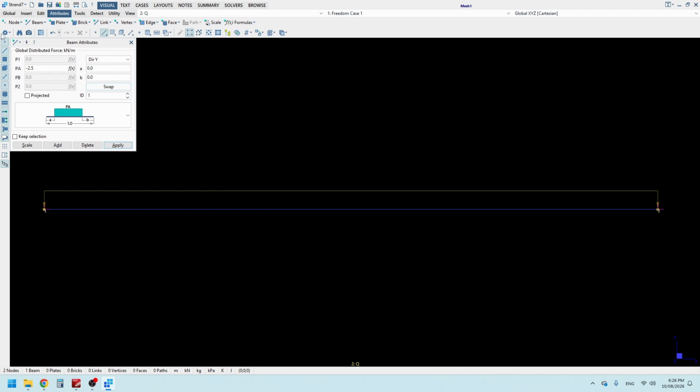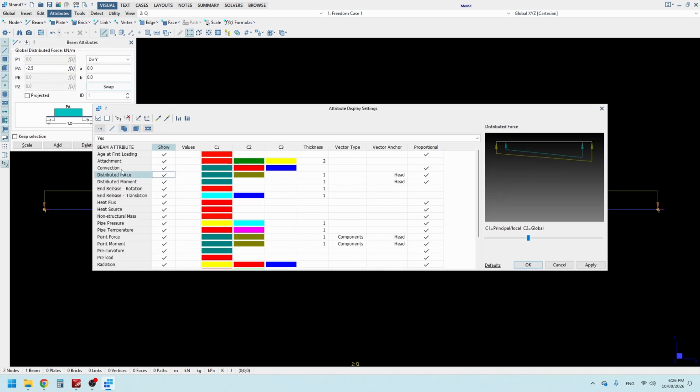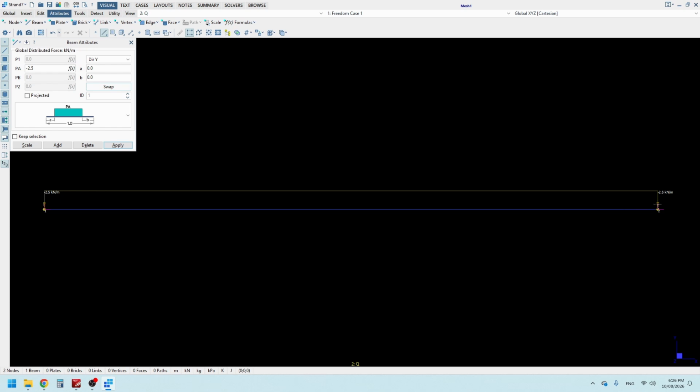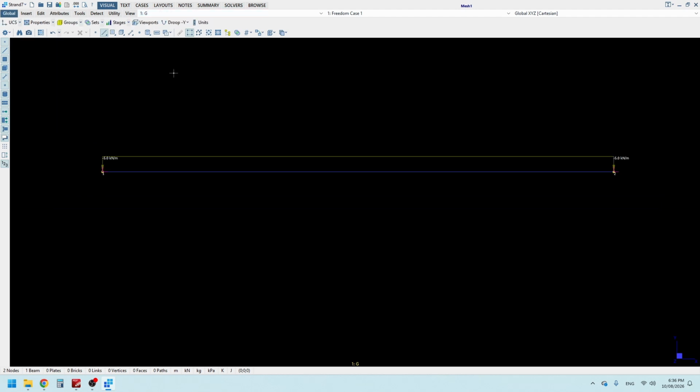For you to see the values, you click here in settings, attribute display settings, line, distributed force, and you double click here in value. Once the tick is there, okay, and you can see the value here. It has been applied under the load case Q, 2.5 kilonewtons per meter. And if you go to G, you can see it. Now we're ready to run the model.